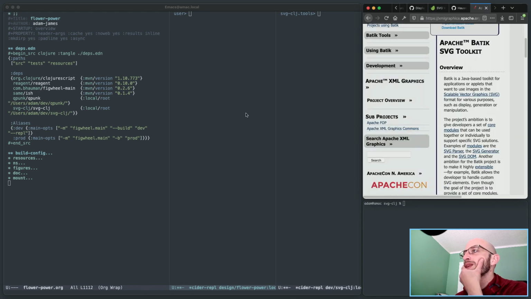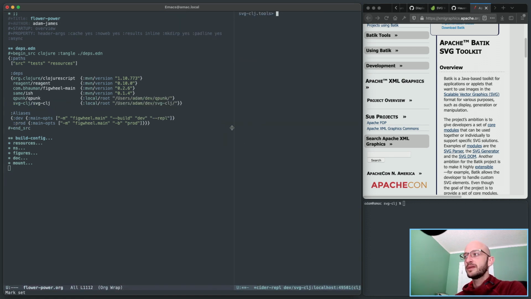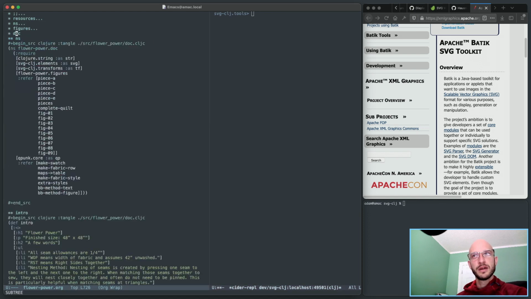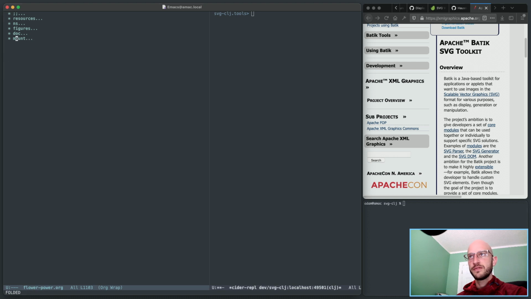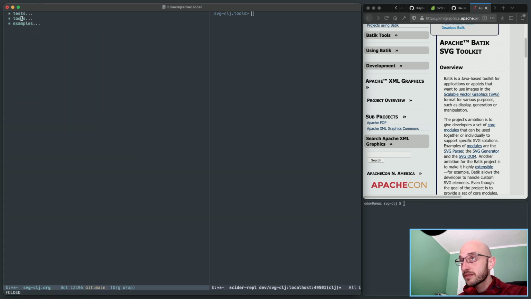All right, so what have I learned? I've learned that if you can find a Clojure or Java library to do a thing directly, it's very likely to be faster than shelling out to an external program, which is very exciting to think about the possibilities for me.